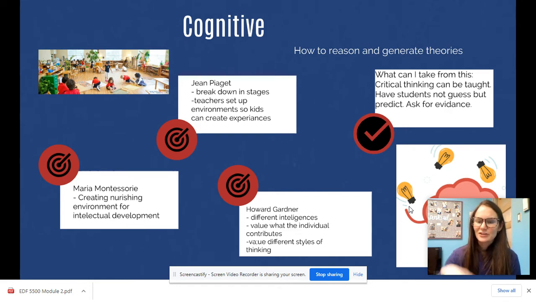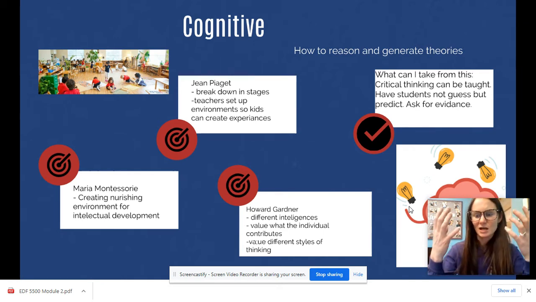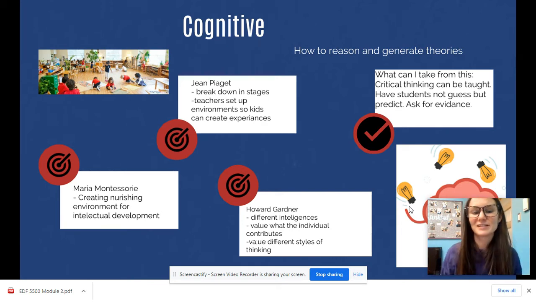And then what I kind of took from this overall is critical thinking can be taught, and have students use a different language here. So not just guessing, but make a prediction, and don't just give me your opinion on that, but show me evidence. I feel like that was just such a great way to promote learners in the classroom. You're not just sitting here, we're involved in making decisions about the curriculum and where that's going to lead us next.